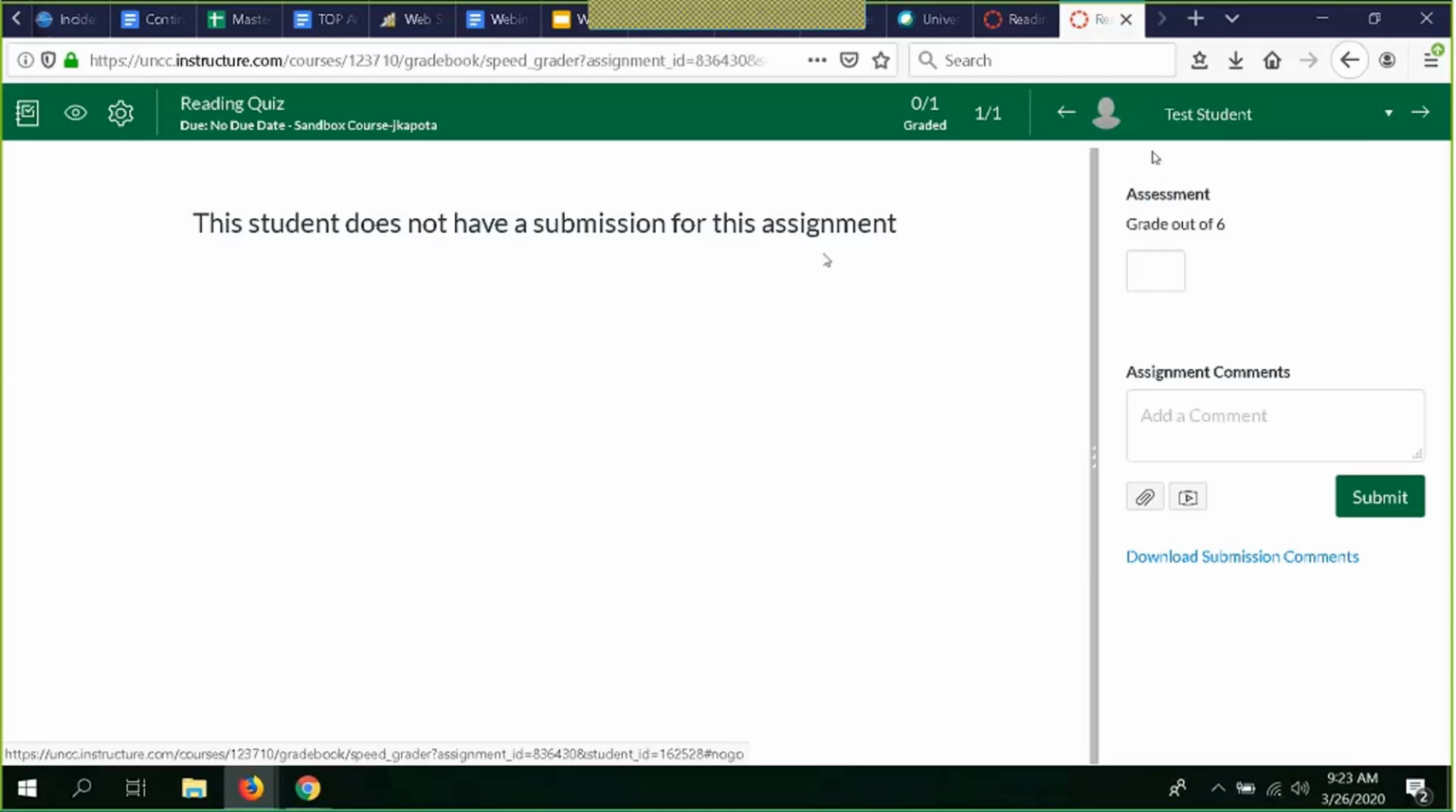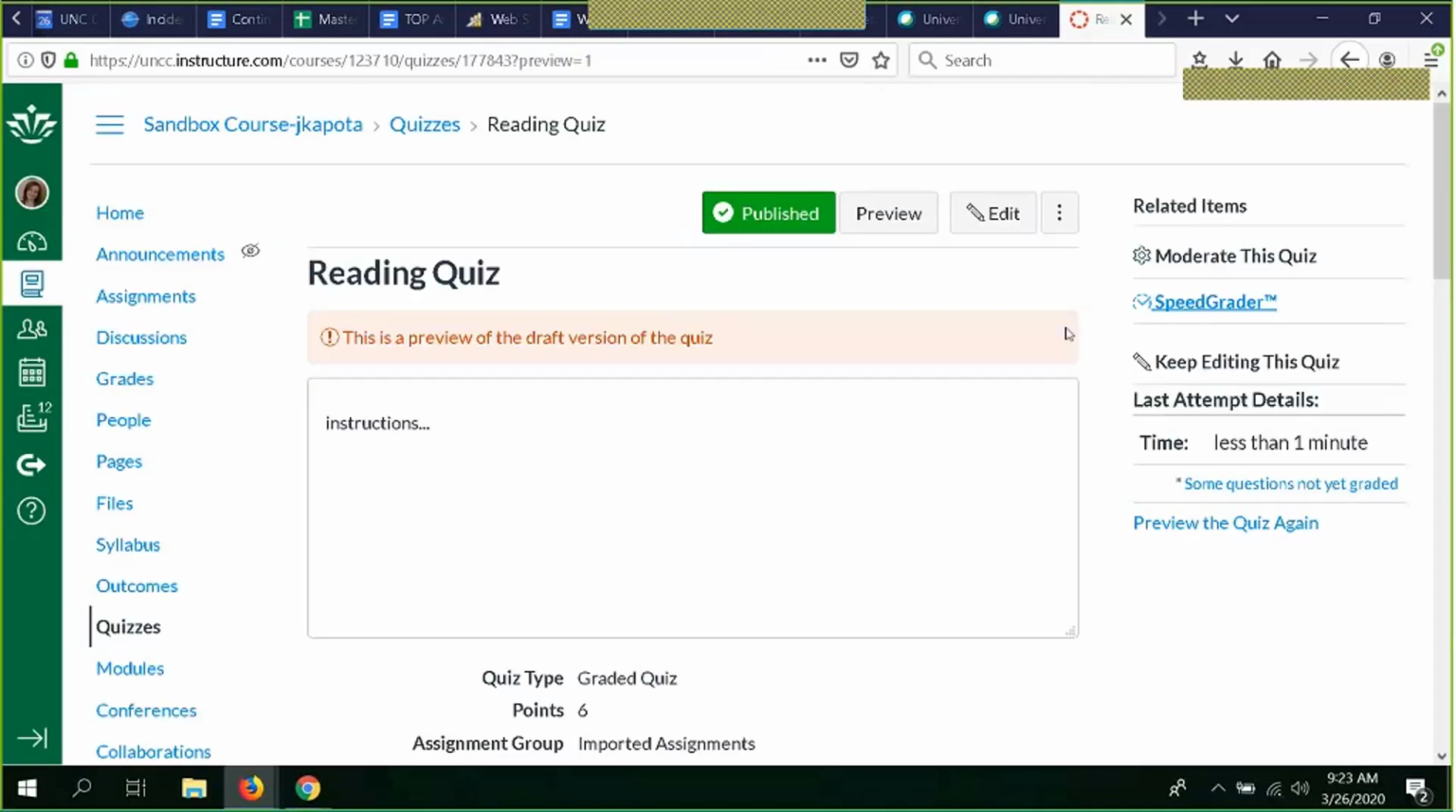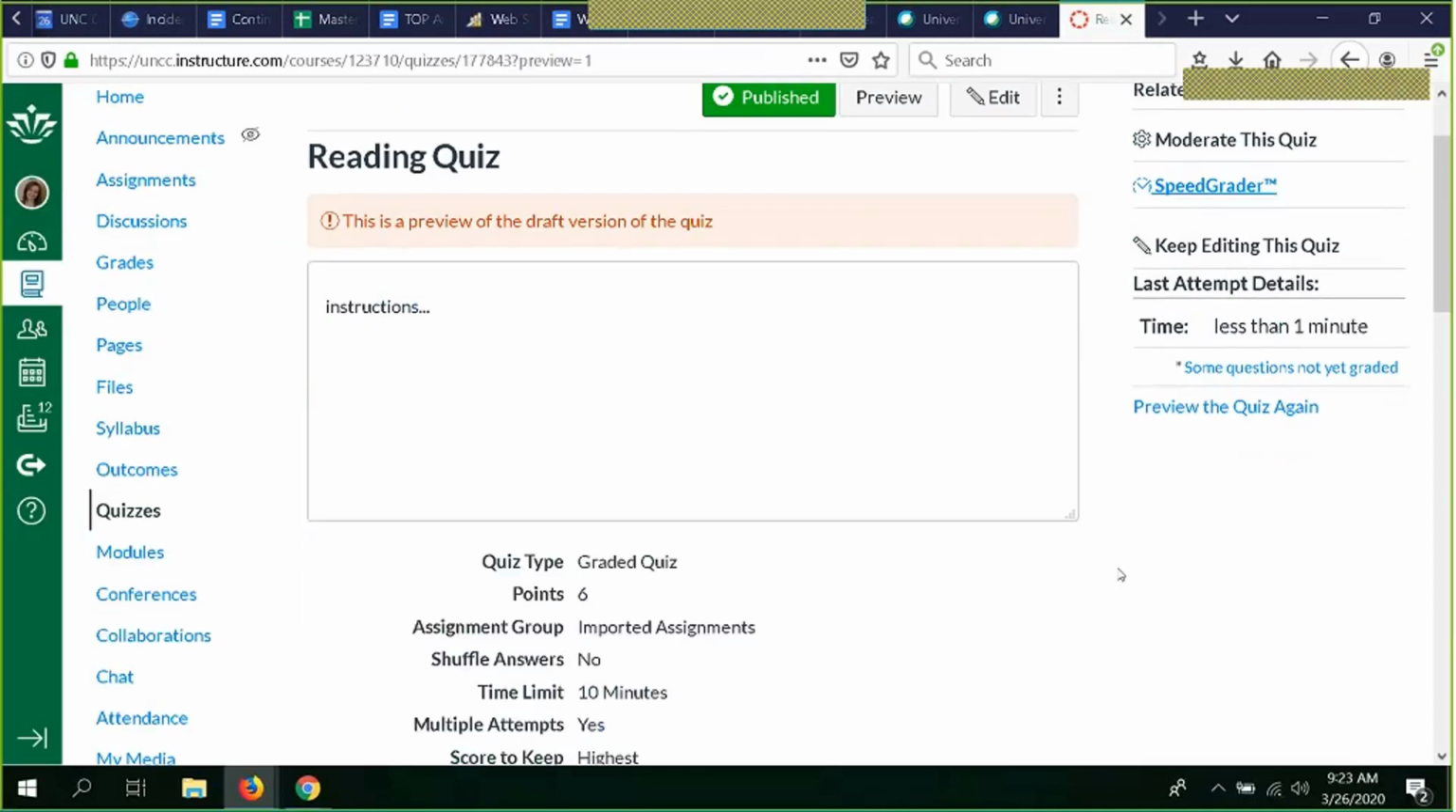I haven't had any real students take this quiz, so nothing is showing here at this time, but if this was a real quiz with real students and an essay, the essay would appear here and I would be able to add the grade for it and leave comments. So that's how you grade the parts of a quiz that are not self-grading, such as an essay.